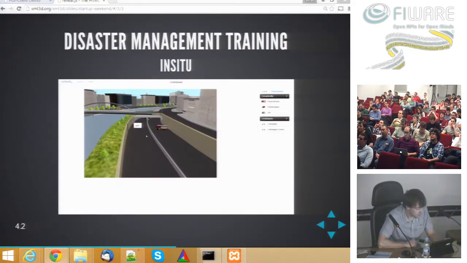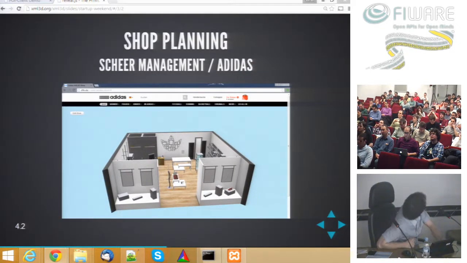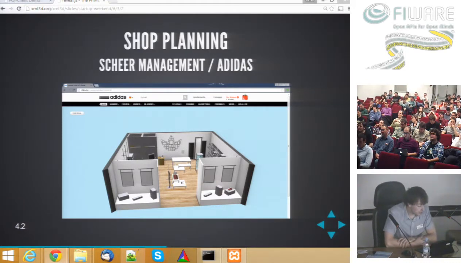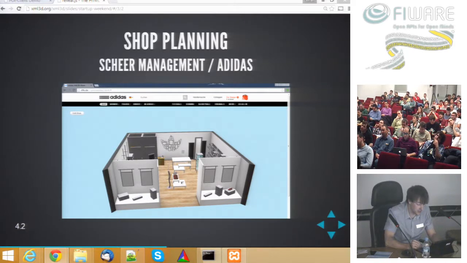No, one back. This one. This demo was created in cooperation with Share Management, so it allows the layout planning of an Adidas shop. Users could place furniture and products, so the product placement was automatically adapted on sales data, to have an iterative process to optimize the placing of products.